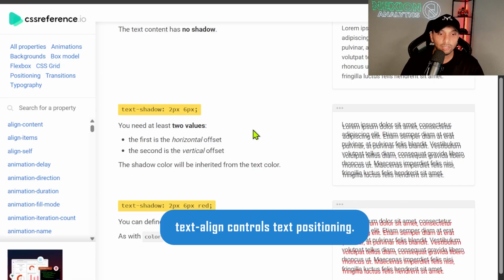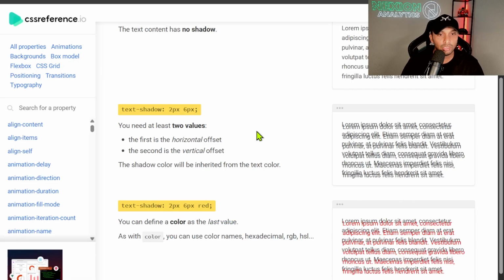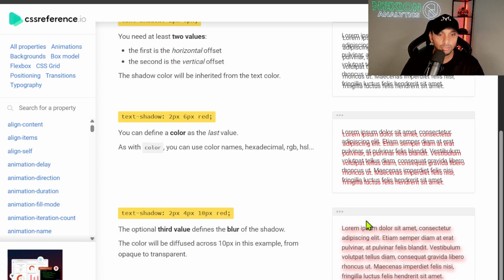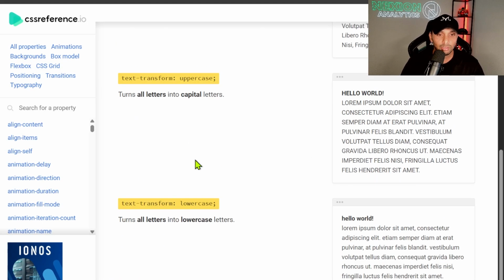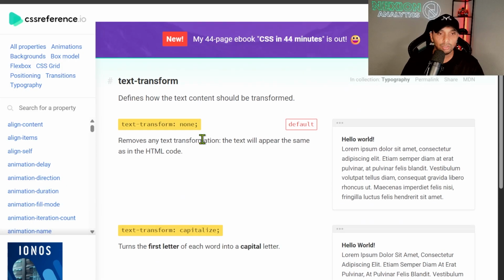You have a text shadow that could come in handy at a certain time depending on the color of the shadow. And then you could do a shadow just like this too, which is kind of nice, not too bad. And then you could capitalize as well, just like you have in Word where you can capitalize each word. You have uppercase and lowercase as well.